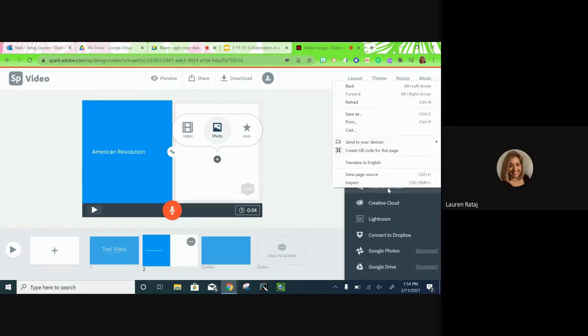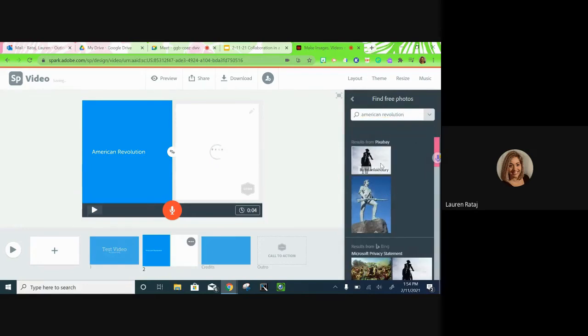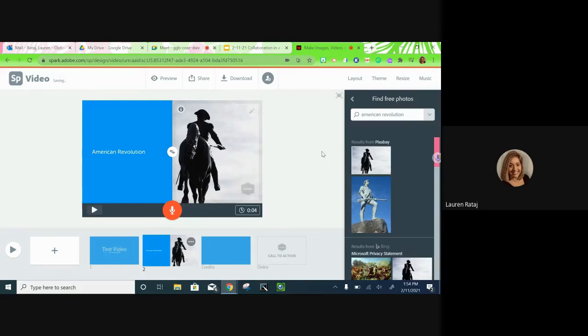So let's look here under the free photos really quickly and see if we've got any American Revolution photos. There we go. And as you can see, it plops them right in there for me. I can always go back and edit as well. And then I could voice over.